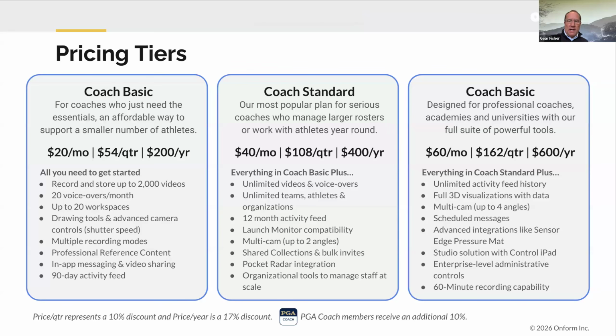All right, we have been talking about this for a while, and you've noticed if you used the 3D feature inside the app, we've been saying 3D is free for a limited time. Well, that time is coming to an end, and we're targeting early March. We will be releasing a 3-tiered coach product. We're actually going to come out with a cheaper version that we call Coach Basic. It's essentially going to be limited to 20 students and 2,000 videos.